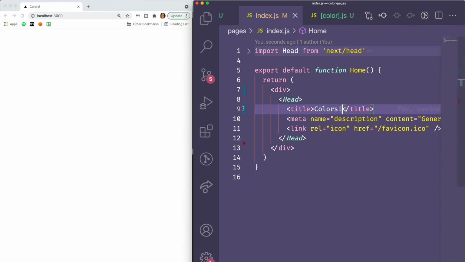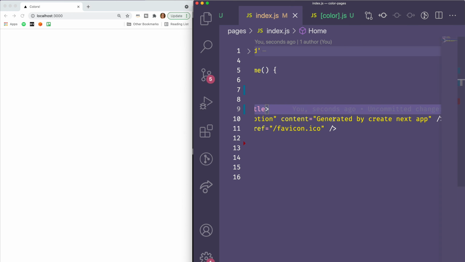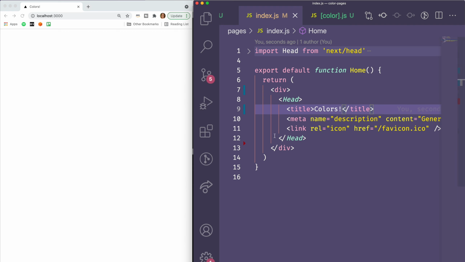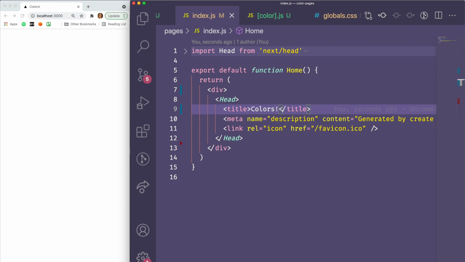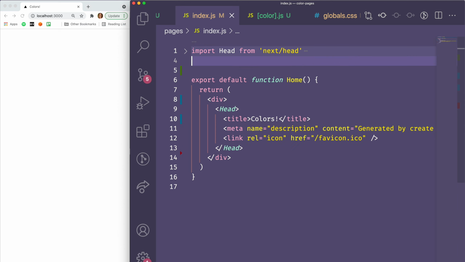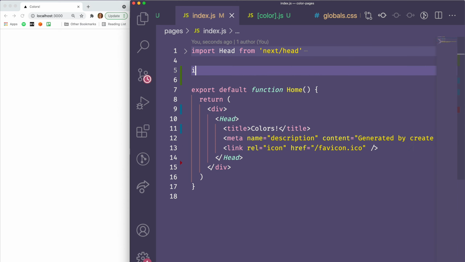Colors. And now you can see that my title attribute changed right there. You can also create a description for your app linked to your favicon. So I am going to make it so that this home page lists all of my colors and links to their pages. So I'll import colors.